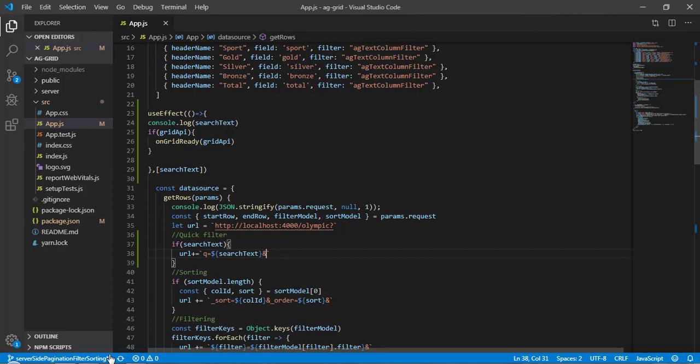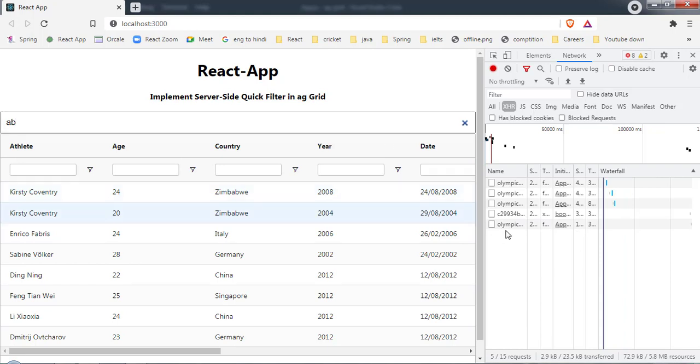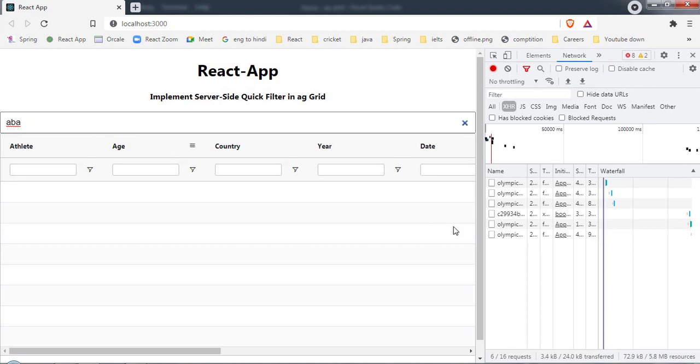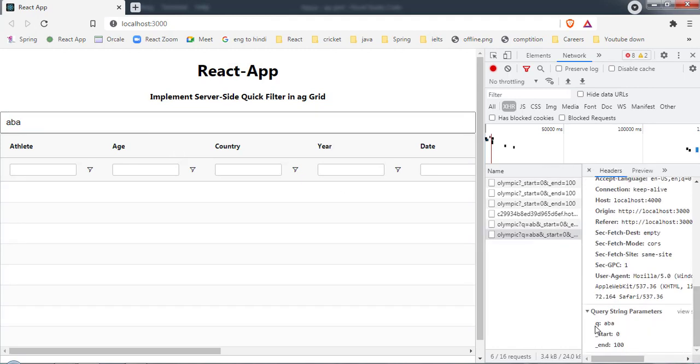So now let's save it and come back here. Let me type something here, ABA, and let me open this one. As you can see, right now I am passing q as ABA. This q means global filter or quick filter, and it has to be supported by your API. I am using this JSON server API and it supports q, so that's why I am passing q equal to this value.